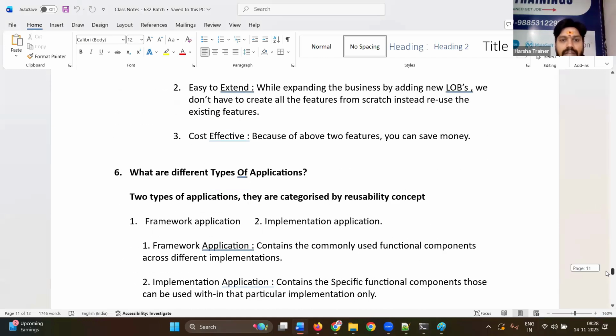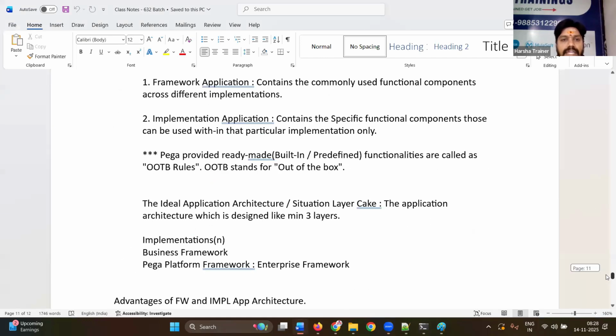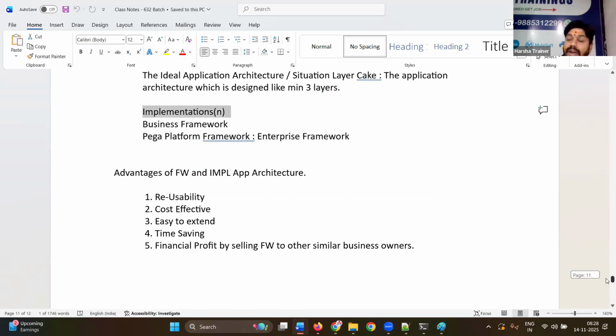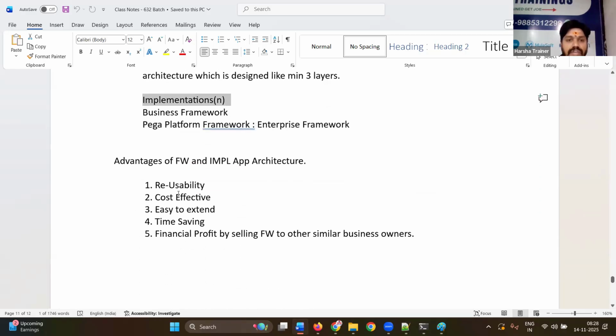So this is what I was telling you. Types of applications: framework and implementation. Framework contains commonly used functionalities. An implementation application contains specific functional components, and Pega provided ready-made functionalities are called out of the box. The ideal application structure is first Pega platform at the bottom, on top of it our own business framework, and on top of it one or more implementations side by side. Implementation can access from framework, but framework cannot access from implementation. This will give you reusability, cost effectiveness, easy extension, time saving, and financial benefit.